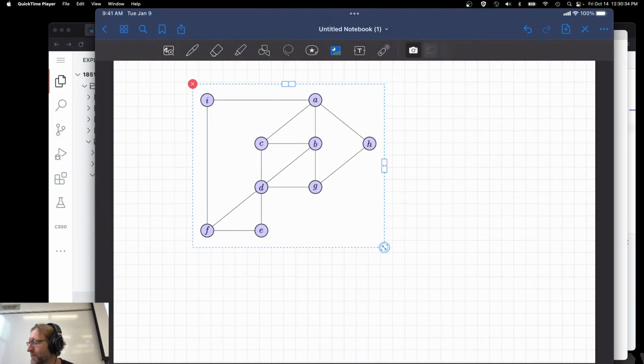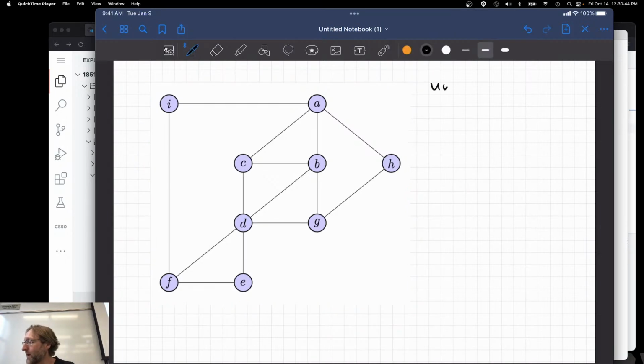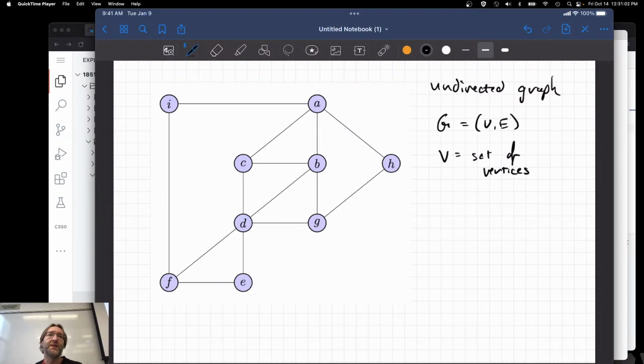So when I say graph, at least without any other qualification, we mean an undirected graph, right? So this is an undirected graph. And usually we write it as a two-tuple, G equals (V, E), where V is the set of vertices, and sometimes we refer to them as nodes. And then E is the set of edges connecting those nodes.